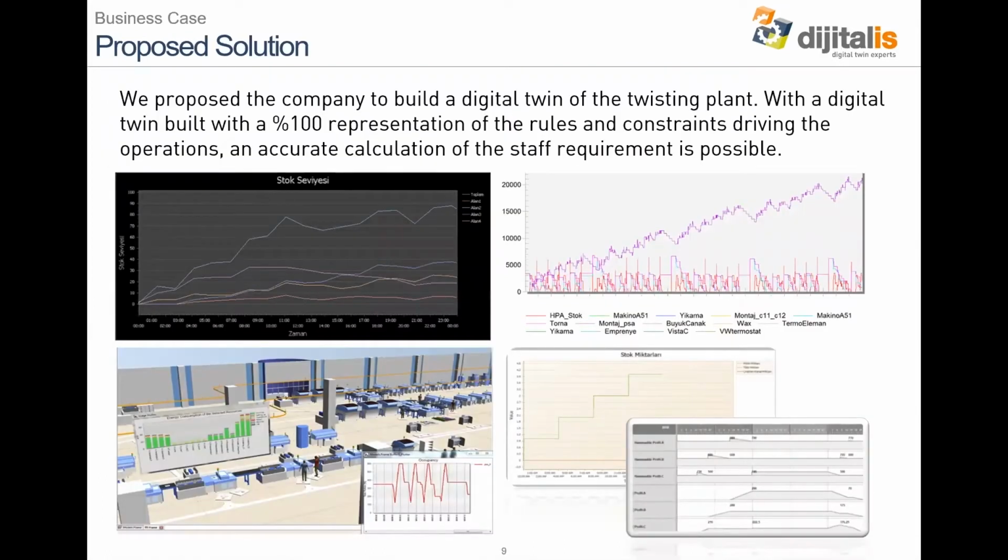For this company, we proposed that the client build a digital twin of the whole twisting plant. If we can represent 100% of all the rules and constraints driving the operations, then we can come up with an accurate calculation of the staff requirement.